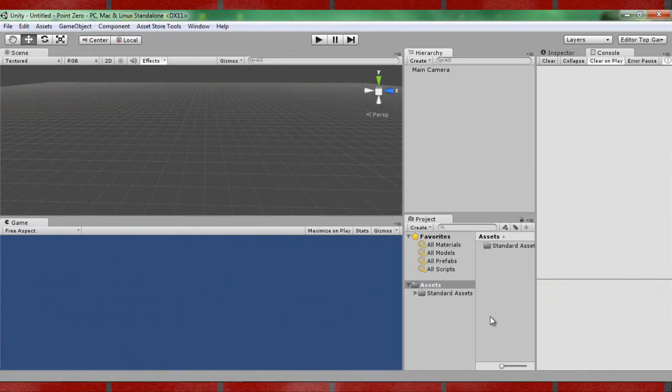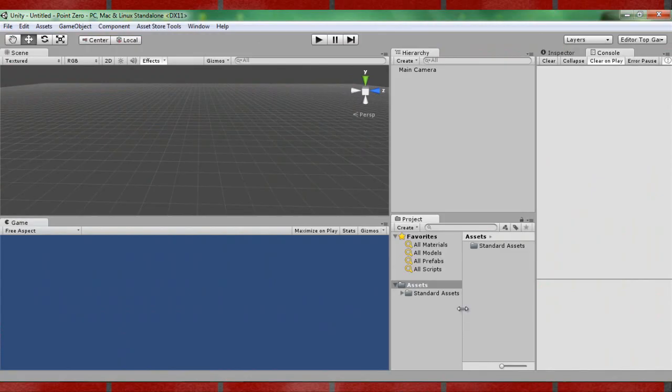So this is not going to be exactly a tutorial on the engine, but more a tutorial on my asset kind of stuff. So basically what I've done is I've put together a little bit of a pack. It's like a startup pack.